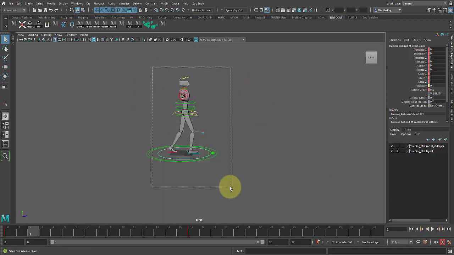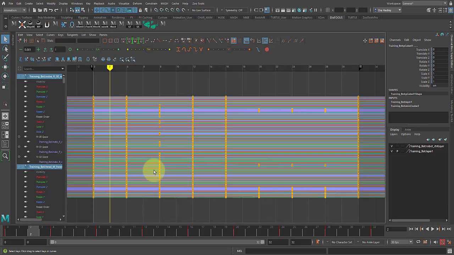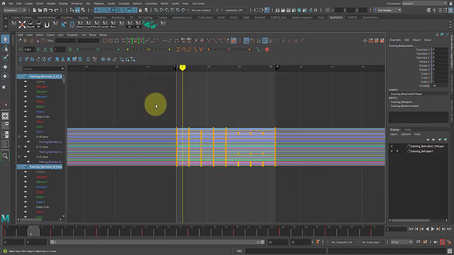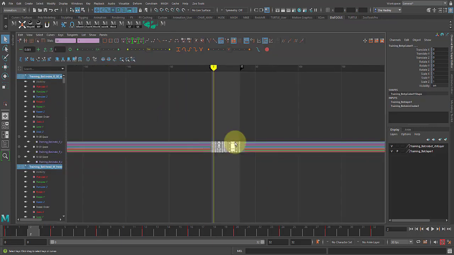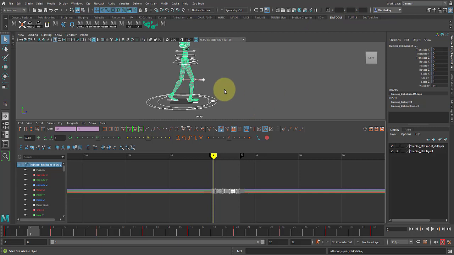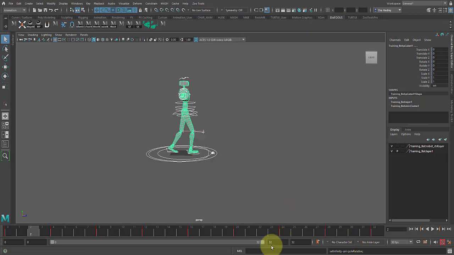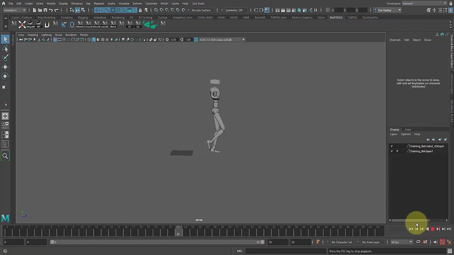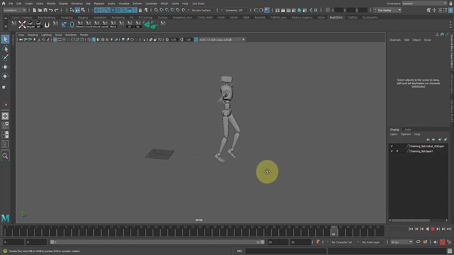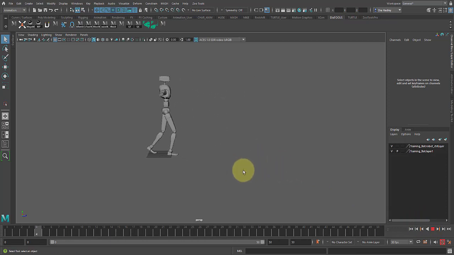One more thing, select all the controllers. Go into your graph editor and you're just going to put basically pre and post infinity on. And I want to have it at 50 frames. So you can just see the character sort of walk in place but move forward while walking.